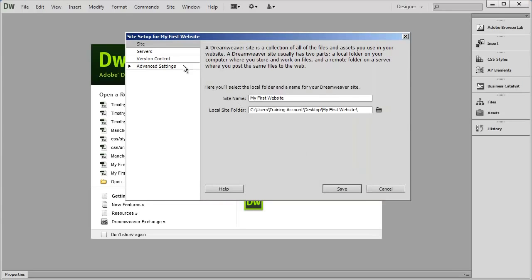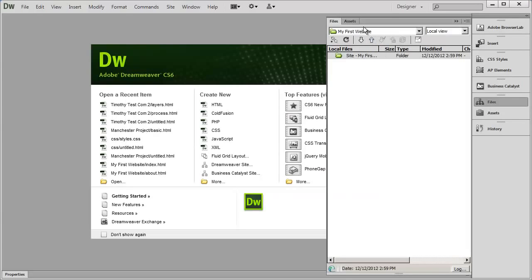Now, there are some other options here for server and version control and some advanced settings options. We're going to talk about those in a later video. So don't worry about those right now. The only thing you need to do is give your site a name and tell it what folder you want to go ahead and place it inside of. And then we're going to go ahead and hit save. And you can see here I'm in my Files panel, and there's the name of my site, and there's my folder. And because that folder is empty, I don't see anything underneath it.